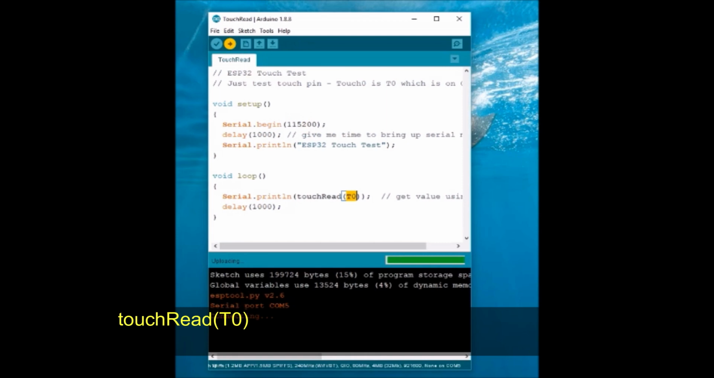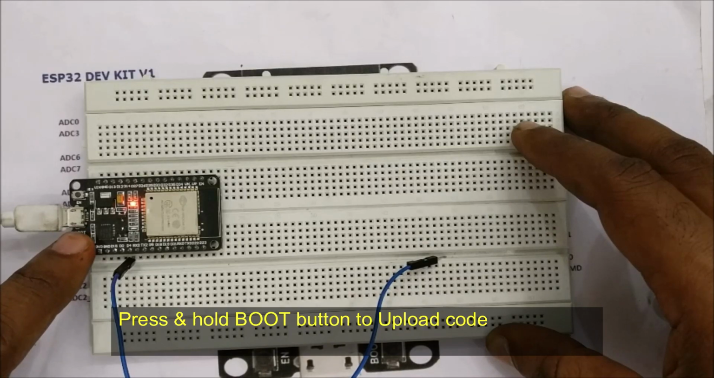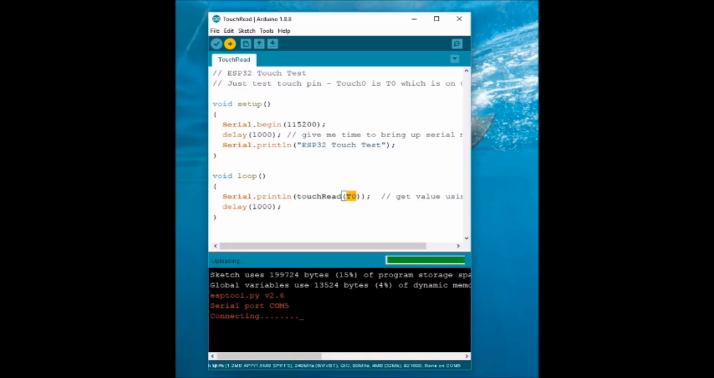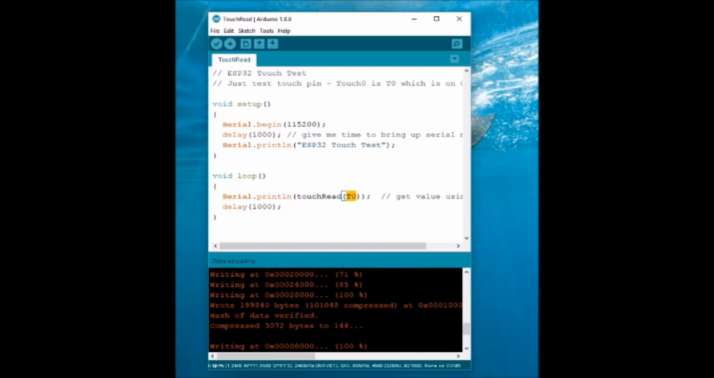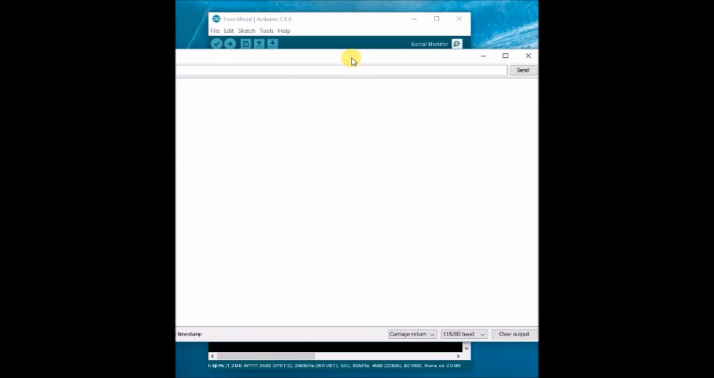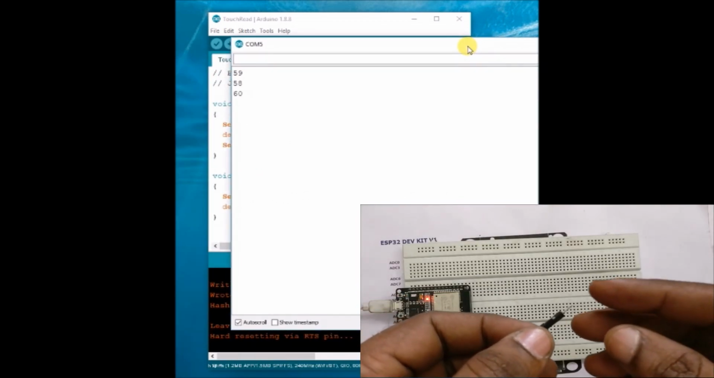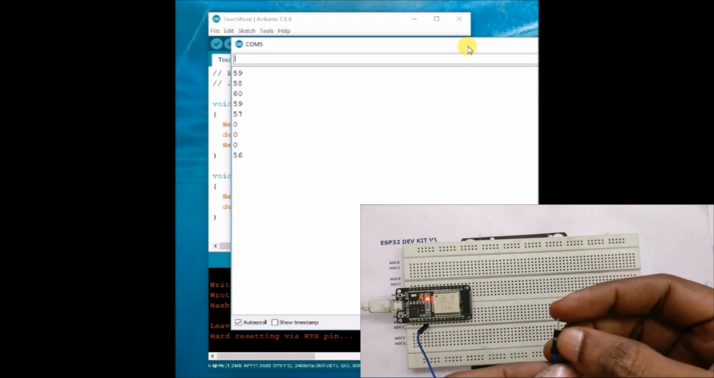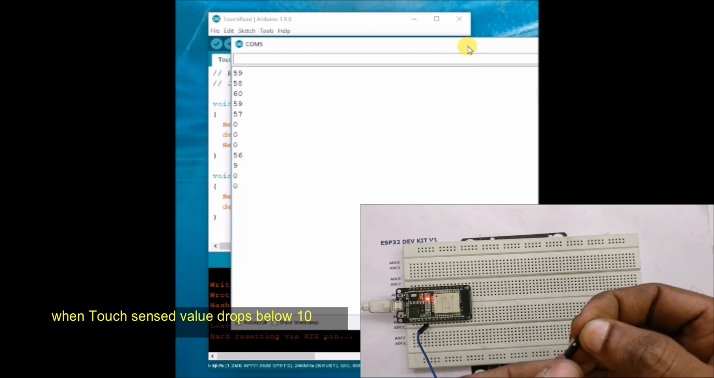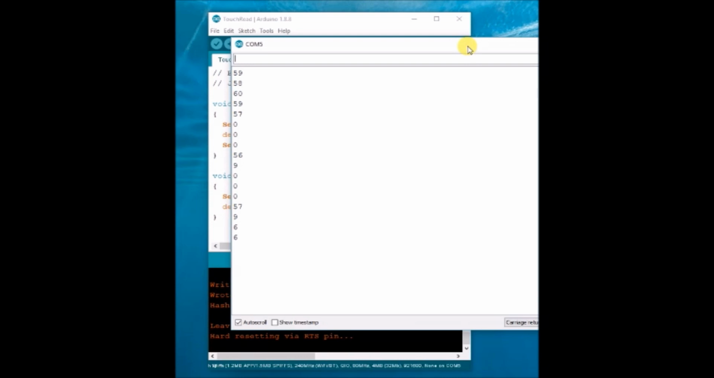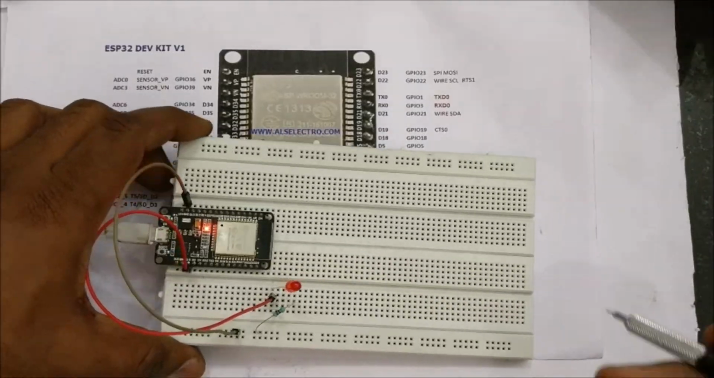touchRead is an inbuilt function in ESP32. Just upload the code. While uploading the code, you have to press and hold the boot button. While compiling is over, you have to press and hold the boot button for the code to be uploaded. Now open the serial monitor. You can see the random values. When you touch the sensor, that is the male-to-male jumper wire, the value drops below 10. Normally it is above 30 or 40, and when you touch the sensor, it drops below 10.